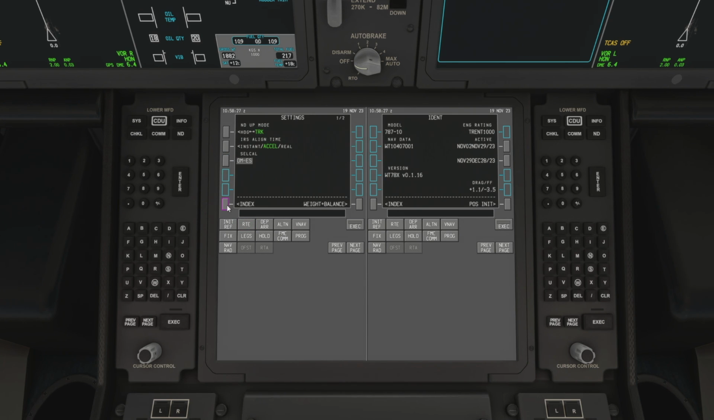Okay, so there's still a few parameters we need to manually input, so if we come back into the init ref page, we're going to add in our zero fuel weight, which we can just click on the button next to zero fuel weight and it'll bring that in from the flight plan. So 166.5, we'll drop that in.